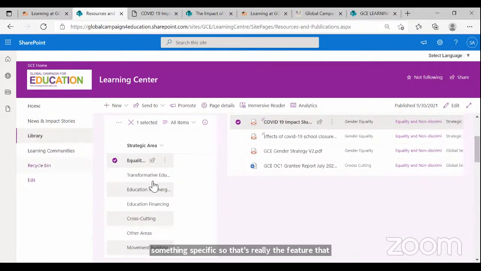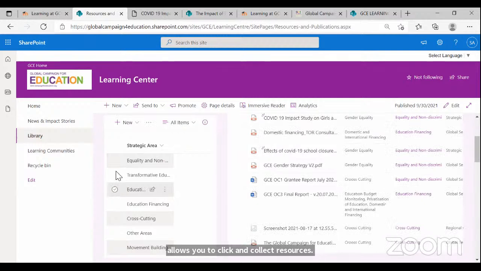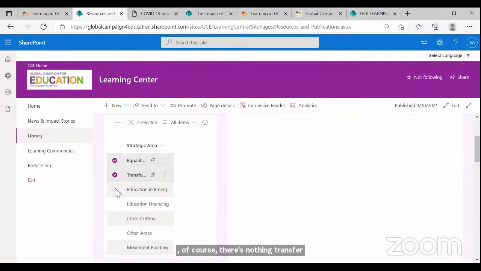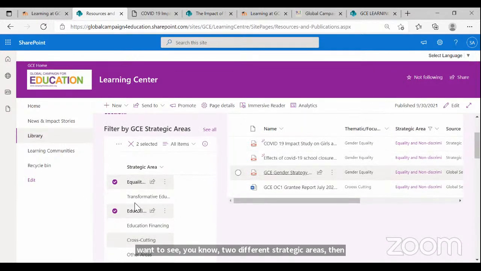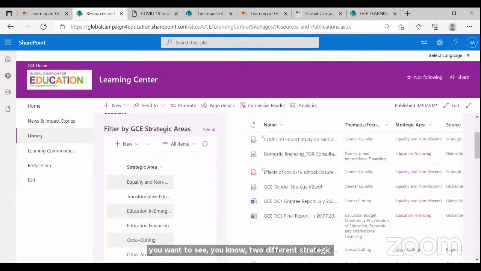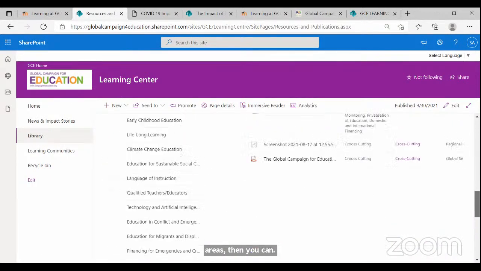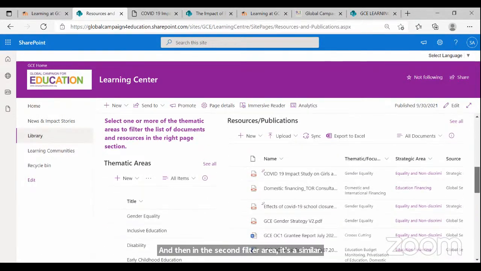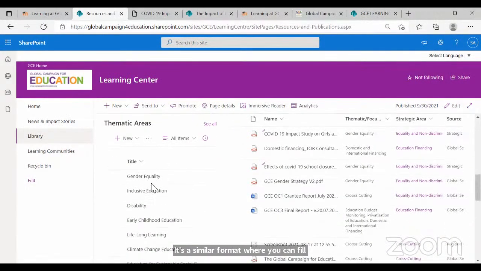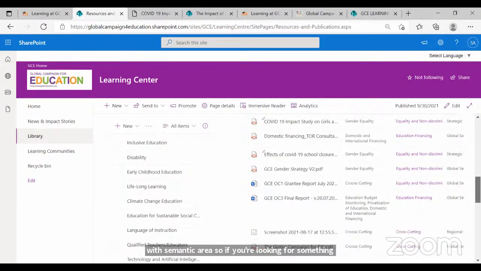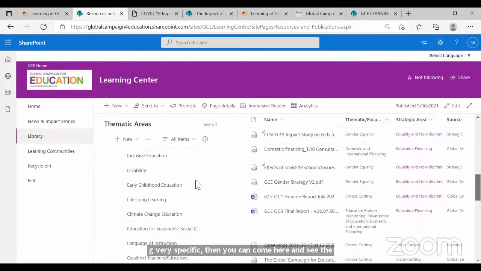And then similarly, you can click on more than one filter, of course. There's nothing transformative, but if you want to see two different strategic areas, then you can. And then in the second filter area, it's a similar format where you can filter, but this time with thematic areas. So if you're looking for something very specific, then you can come here and see the different filters and be able to find what you're looking for.